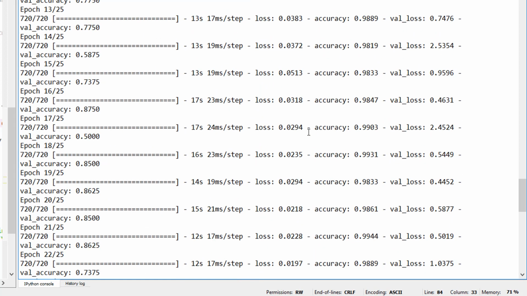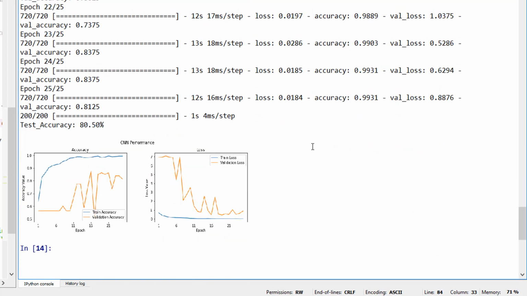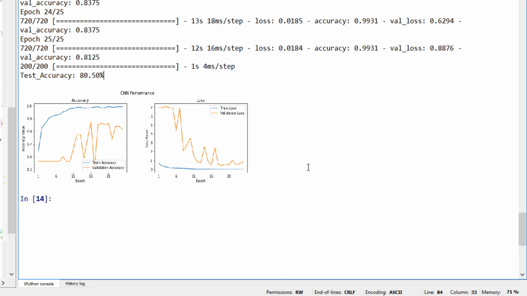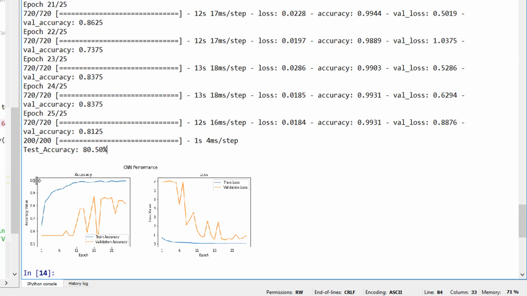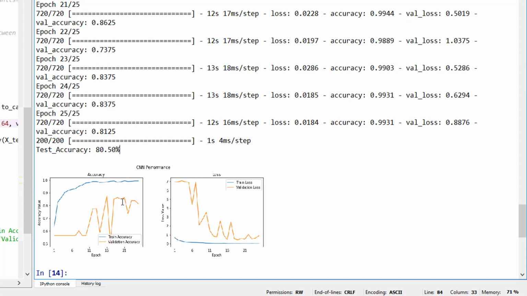In fact, I just chose to plot it. So the final test accuracy is 80.5%. Now, if you look at these plots, you see the blue line here. I could have increased the font size or image size there, but the blue line is the train accuracy, the accuracy on the training data set, and it's approaching 1, which means it's doing amazingly well on the training data set. And how is it doing on my validation data set?